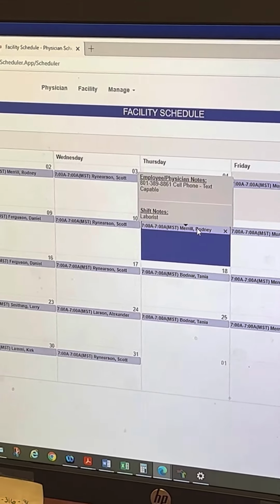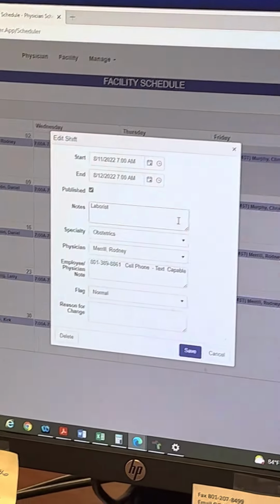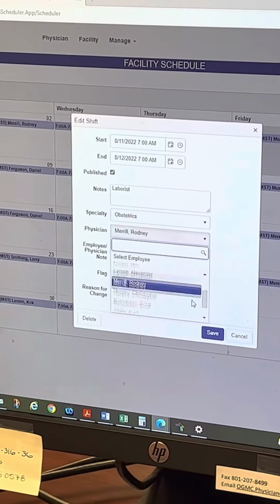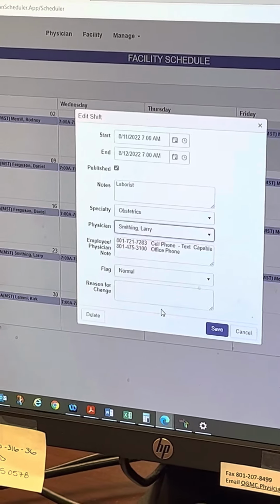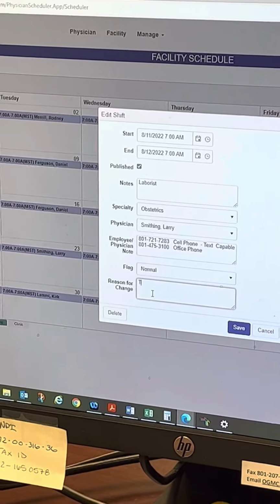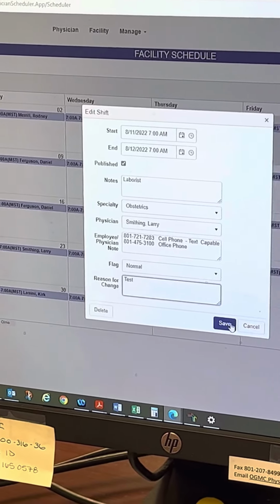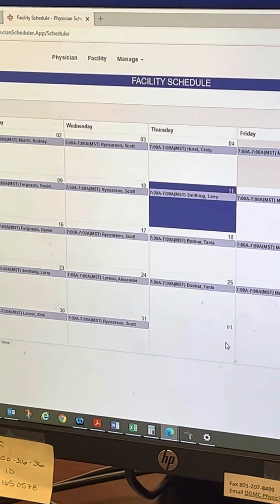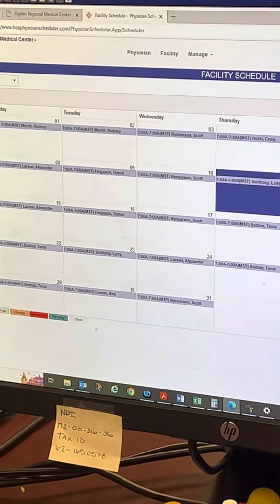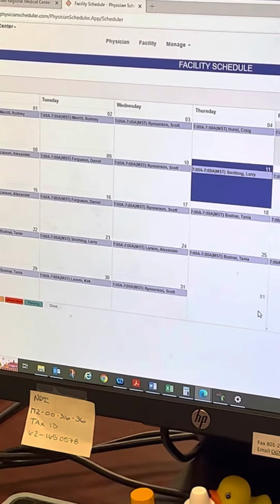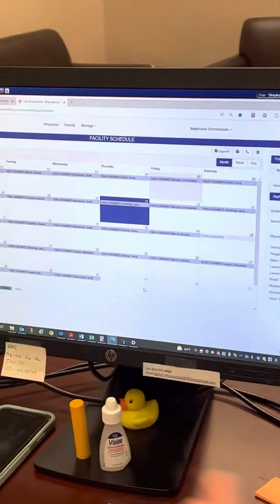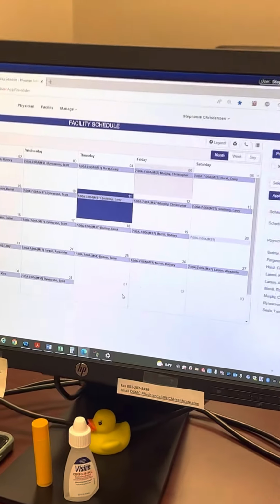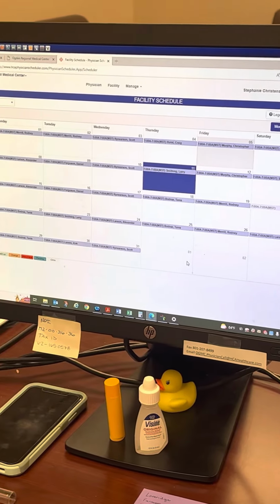Now I'm going to show you that again because I'm going to change it back. So I'm just going to go down and put Dr. Smithing back in. And it's really that easy. That is easy. That's really all you're going to do. Everything else I'll take care of. There's obviously a lot more to this, but for what you would do, I think that's the end.